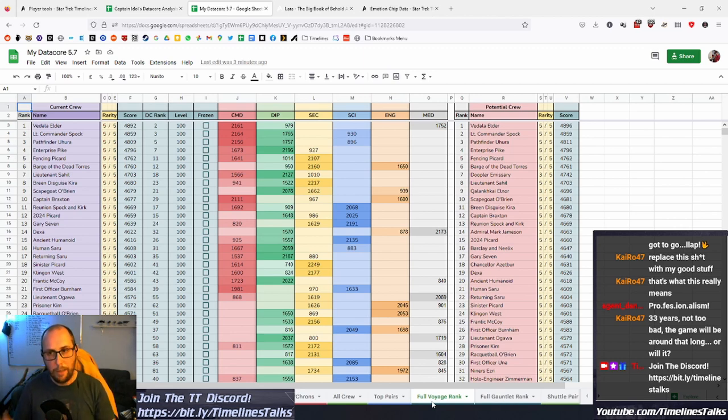Okay, I'm easing you in gently here because we're now going to start getting into the complicated data. Oh, we're not there yet. We will get there. This shows your voyage roster for your account. Not the entirety of the game, for your account. Who is your best voyager? Mine is Vidala Elder. It shows you their score.